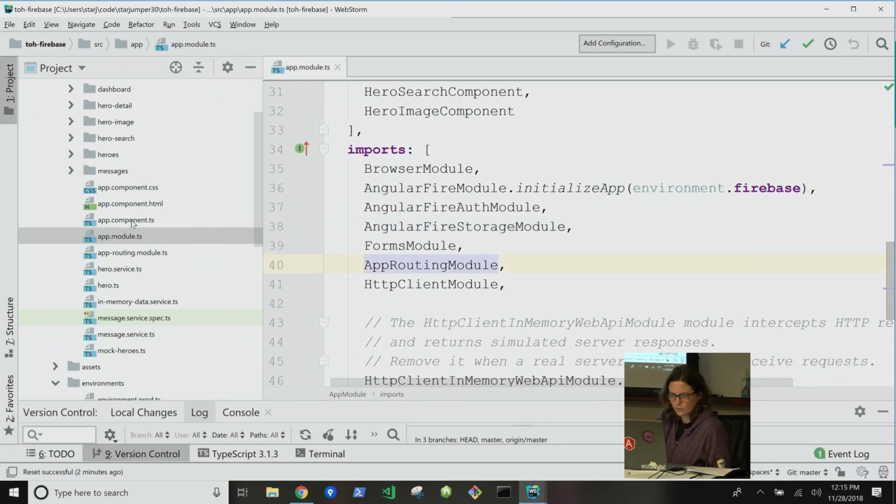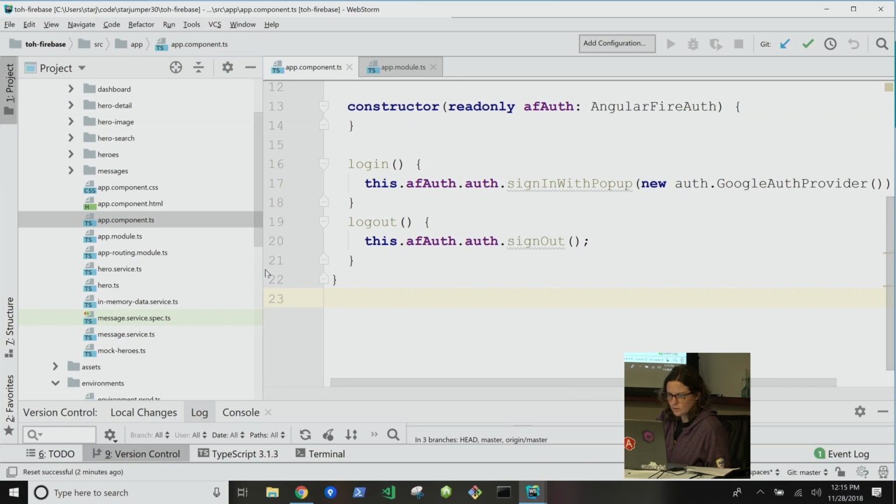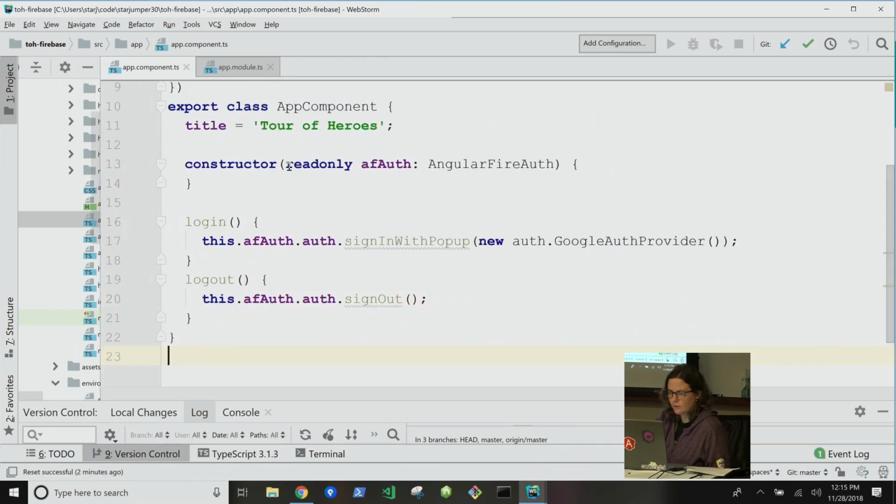So if we go to app component now, in app component, I'm injecting the Angular Fire Auth service into my constructor so that I can add the login and logout feature. So I inject the service. In my login method, I use that service, and I say I'm going to sign in with a pop-up. So when the user hits the login button, I'm going to call this login method. You're going to get a pop-up window. This is the standard Google sign-in window. And to make that happen, I actually have to pass in this Google Auth provider so that everything gets hooked up and Angular Fire knows that I'm trying to use Google.